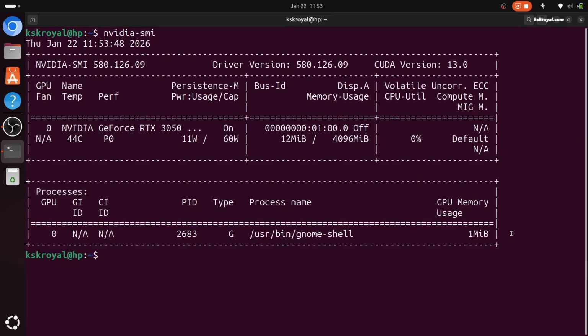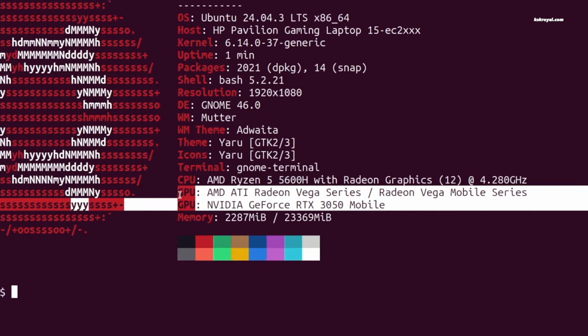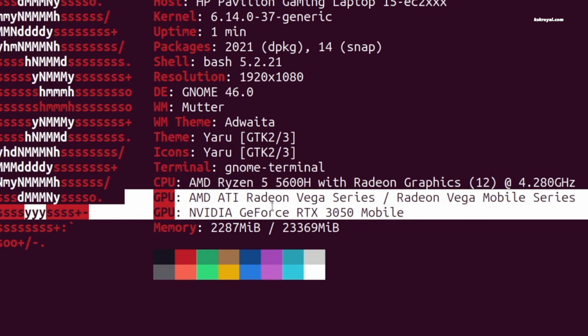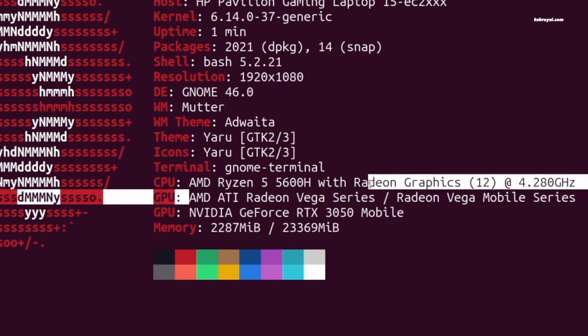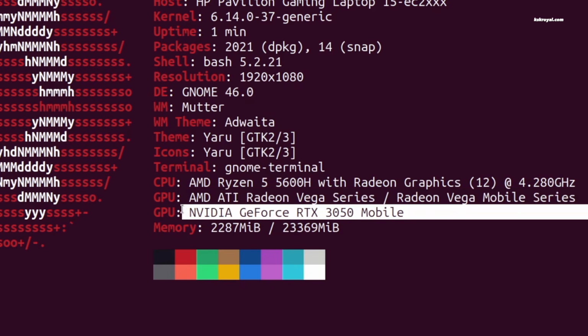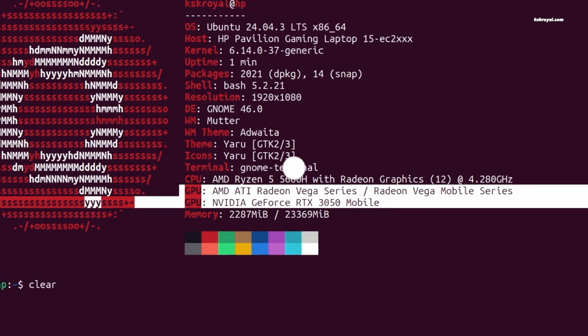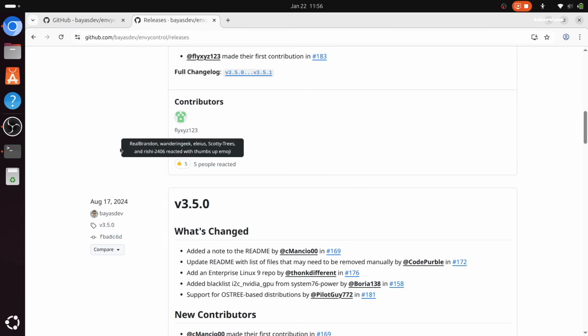If you are using a laptop like mine with an AMD Ryzen iGPU or Intel iGPU plus an NVIDIA RTX GPU like 3050 or 4050, you have to do one extra step. By default, Linux may try to run your AI workloads on the iGPU, which is not what we want. To fix this, we will use EnvyControl.